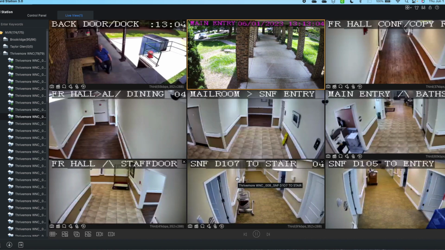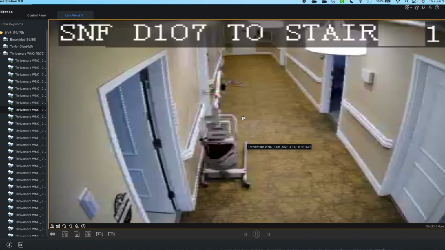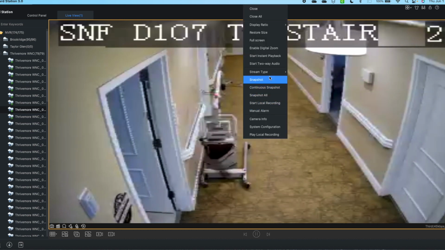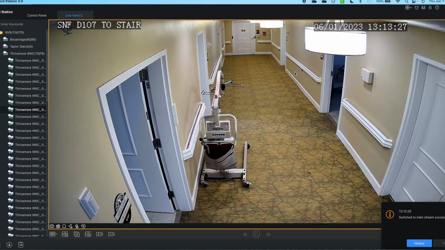If you want to see a particular camera, you can double click on it and it will pull that camera up. If you notice, the video quality is kind of poor here. We do this so that it makes the streaming a little bit easier. If you right click on this and then go to stream type, you can select main, and then the video quality will be greatly enhanced.